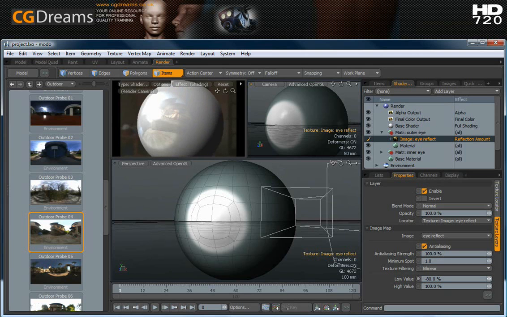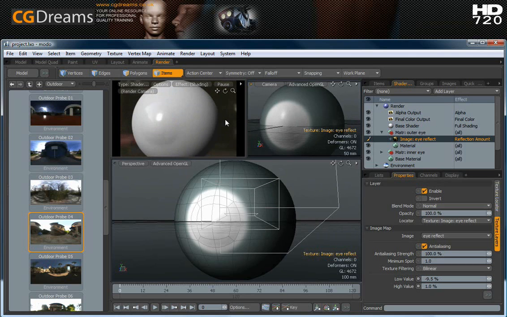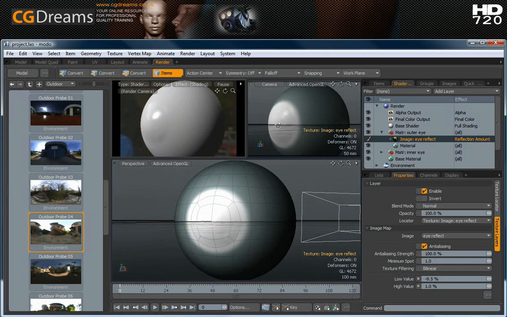Now, not to say that we don't want no reflection at all, we just need to control the high and low values so we get a mixture between the two. And just after a little bit of tweaking here, we didn't have to do too much. I've got roughly the right value that I want there.